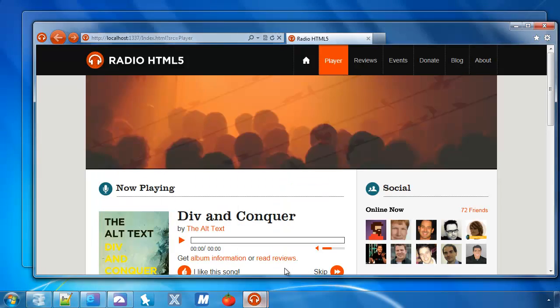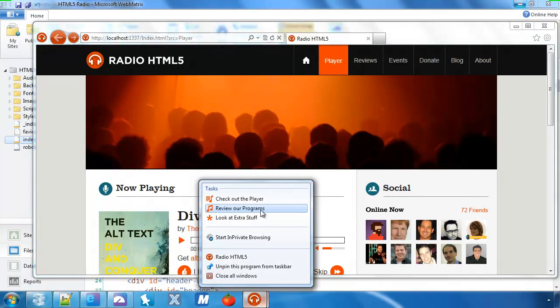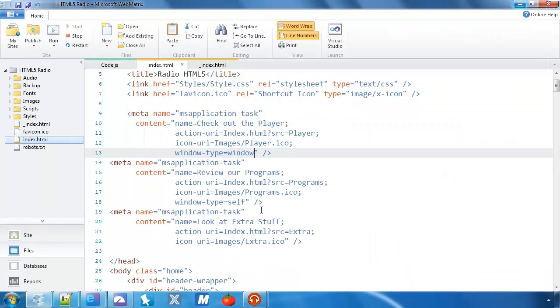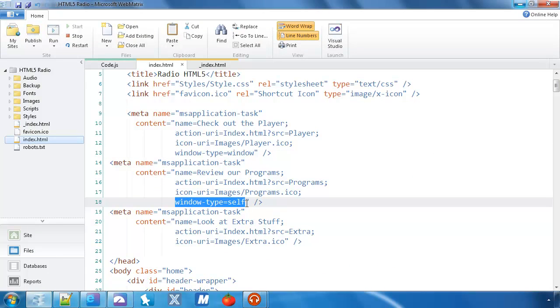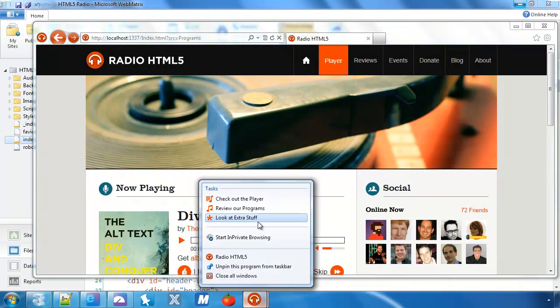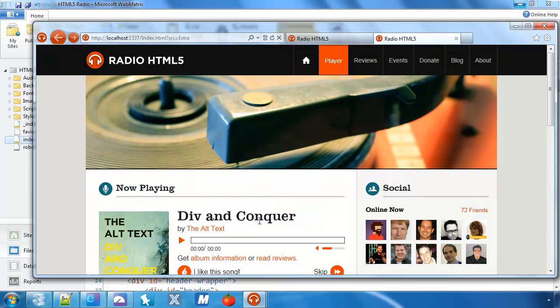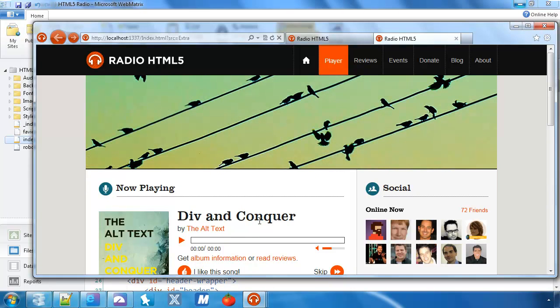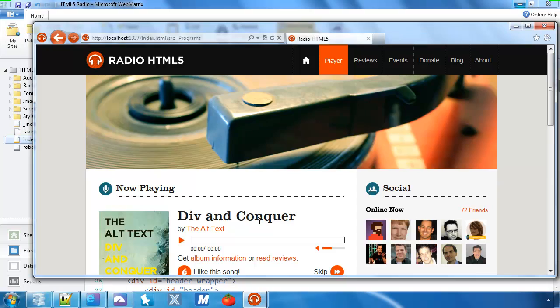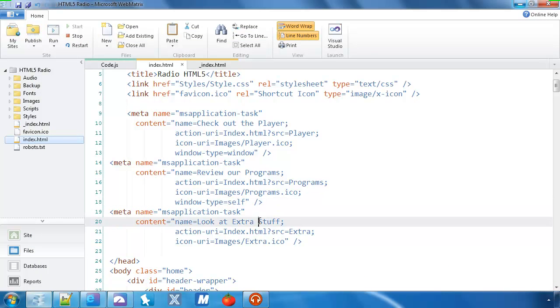Alternatively, if I go back to my main page here and I right click and I say review our programs, you'll notice that we do that change inline, and that is because we reflected that through this window type equals self attribute value pair. The default is tab, which basically says create a new tab and display that jump list item within it. So that's a very simple example of how to integrate static jump list items, and it's something that you can do today for your existing sites. It literally takes 5 minutes to integrate this within your existing sites going forward.